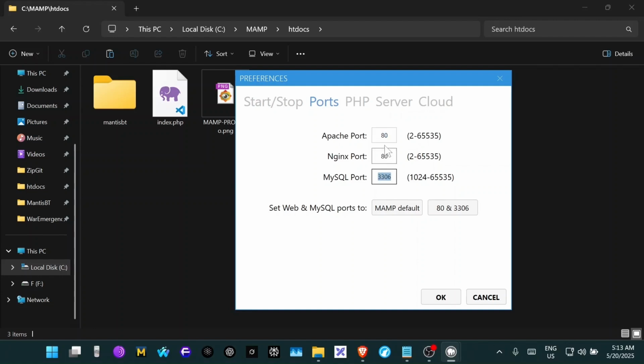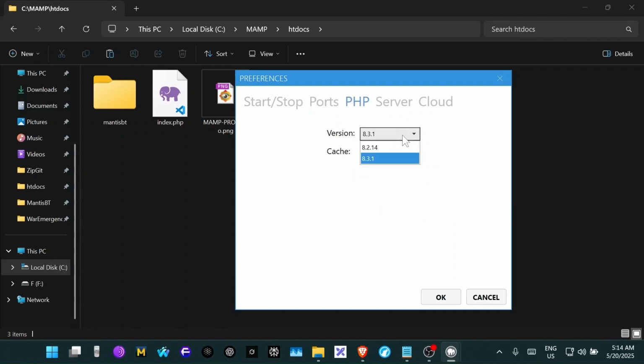So you cannot run both of them at once, because then it will create port issues. One can use it and the other will not be able to access the same port number, because XAMPP also has the Apache part and the MySQL part. So keep that in mind.